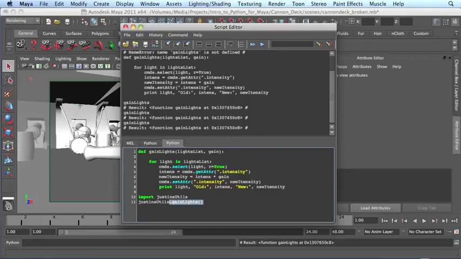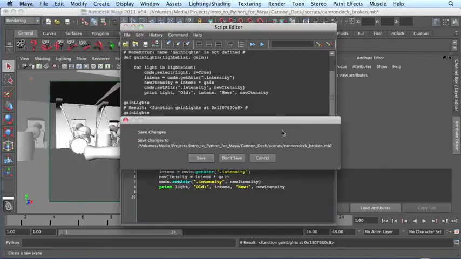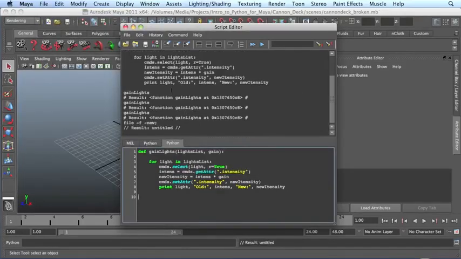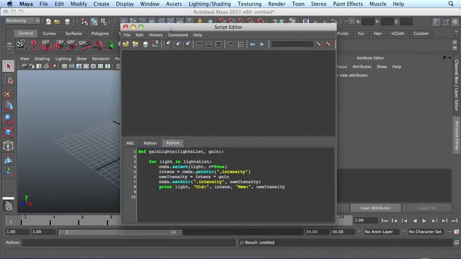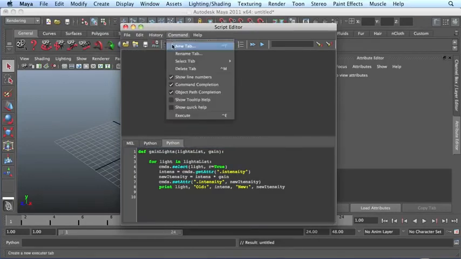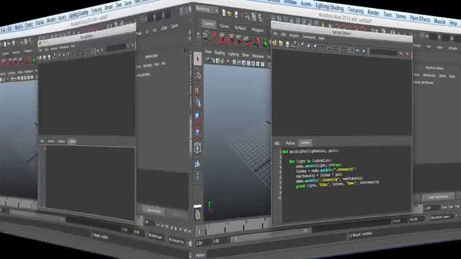Functionality, and that'll come later on in the video. Alright, so let's clear the scene so that we can try another example. And I'm going to clear this, and I'm going to create a new tab, new Python tab.